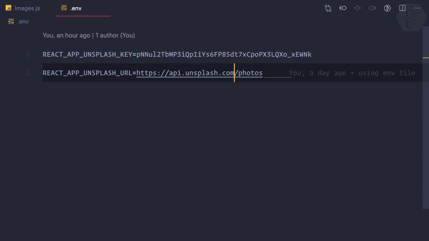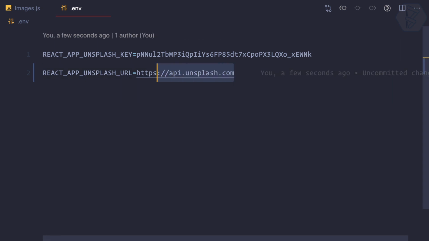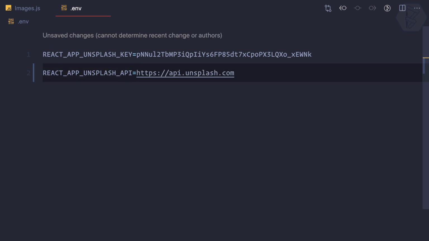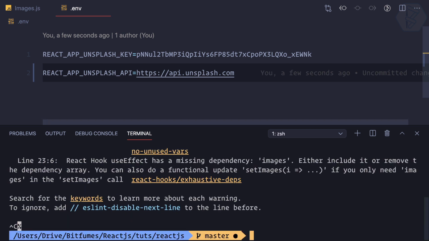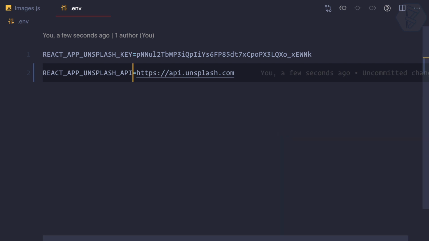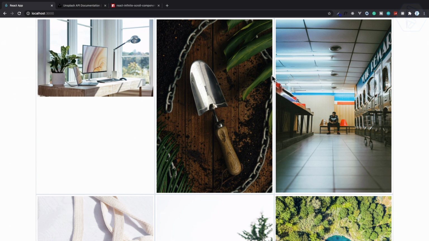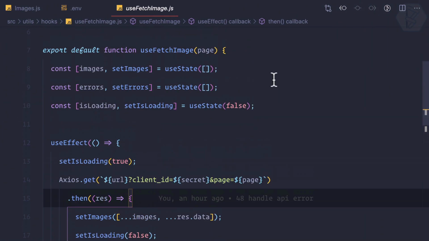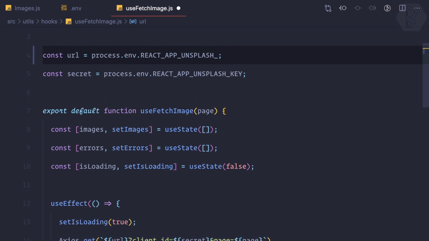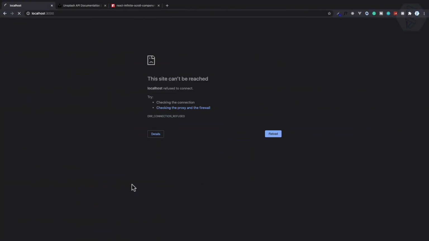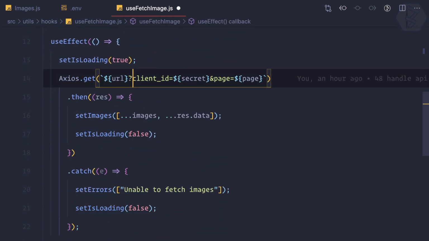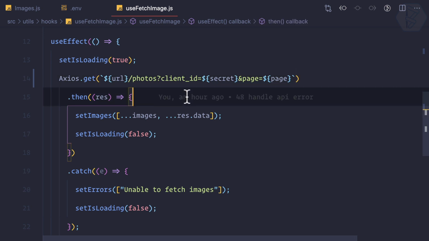search/photos. So the first thing I do is remove this photos from here so that the URL is actually the real API. And instead of this URL, I can call it API. And because we have made changes in .env, I need to restart the server. While this is restarting, let's fix the fetch image because now it's not going to work since we have made changes. So we need to convert it into API. Also this URL, then comes photos, and then it is going to work just like previously.